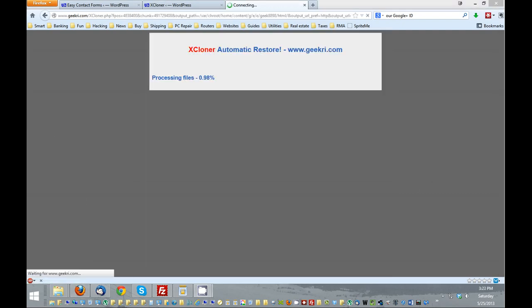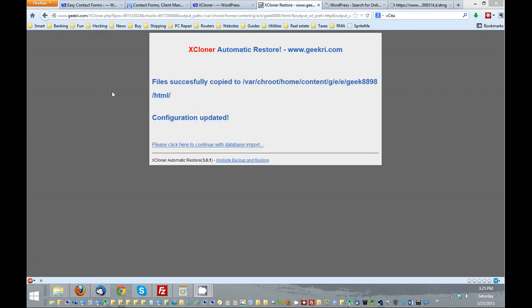Okay, so now we're starting the restore process. And this goes pretty big considering how big the file is. It's extracting the database right on the server itself. And 500 megabytes is a pretty large amount to extract. Okay, now it's completed that. That took about 5 minutes, so that wasn't bad. Now we're going to click continue with the database import.